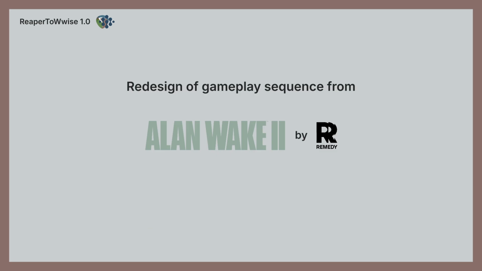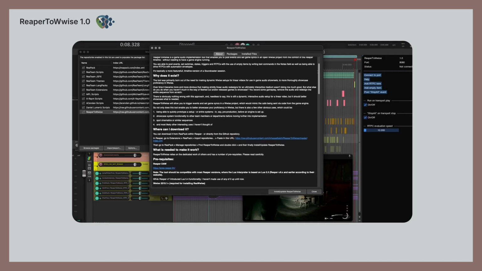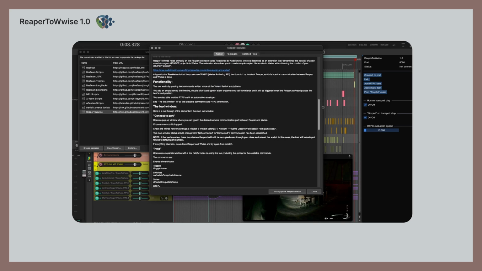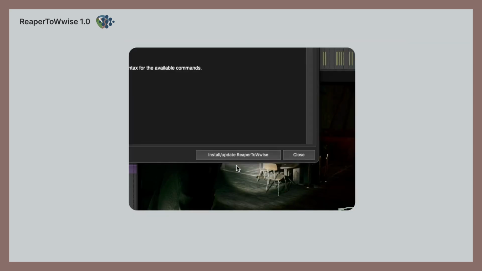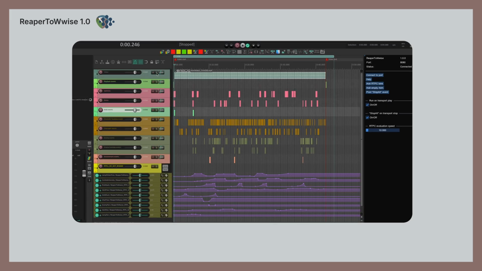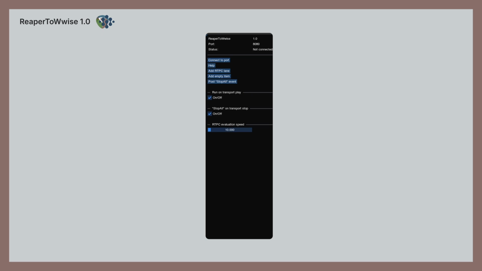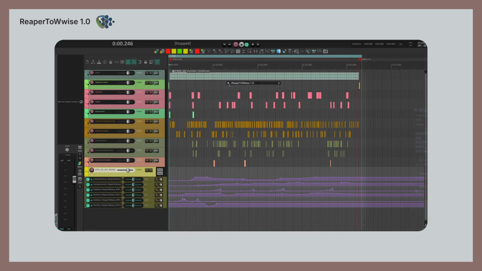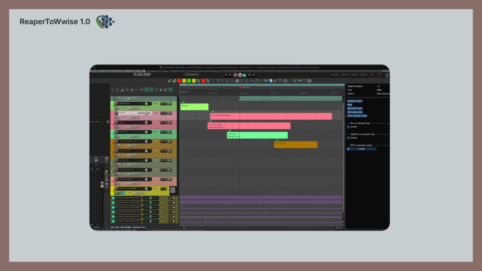I would like to run you through the basic functionality of ReaperToWwise through a redesign I've made of a gameplay sequence from Remedy's Alan Wake 2. So you've followed the README documentation, have everything downloaded and set up, and you could have a Reaper session like this one. This is the final session for my redesign, and the timeline looks like this, with a track for the gameplay video and the rest dedicated to calling events and game syncs, and the tool's graphical interface on the right. The tool window is collapsible and dockable. Let's briefly play some of the redesign and hear how it runs, and I'll explain the general workflow.